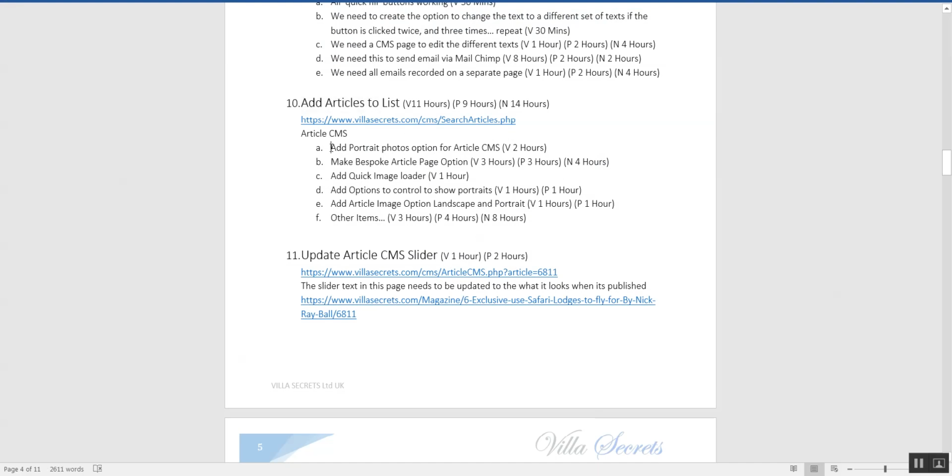Add portrait photos option to the article CMS. I want to be able to bring in the portrait photos. That may actually entail us having to add portrait photos to it. Okay. B, make bespoke article page option.